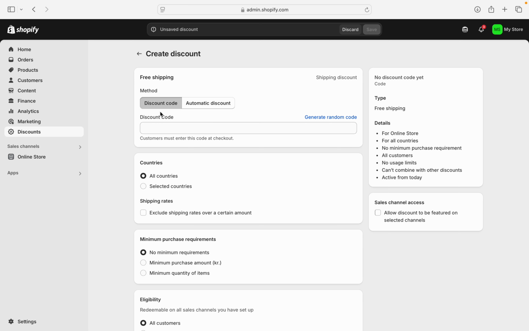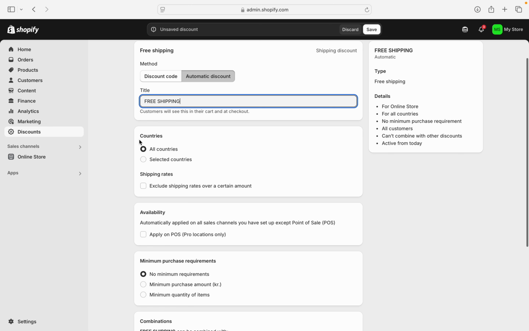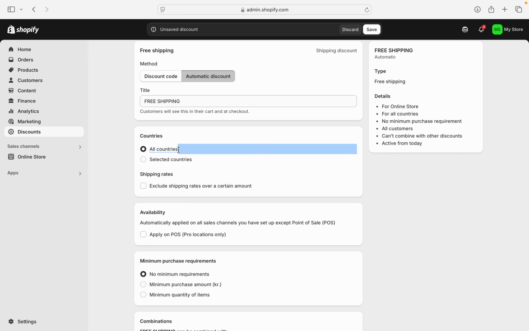After I have selected this, I can set it as a discount code, or I can set it as an automatic discount. I want this to be an automatic discount, and I type in my title, which is free shipping. And you can select all countries or selected countries. If you have a supplier that only ships to selected countries, then select this. But if you have a worldwide shipping provider that can do the same shipping fee for all countries in the world, then select this one. This could be Temu, or it could be Alibaba or AliExpress.